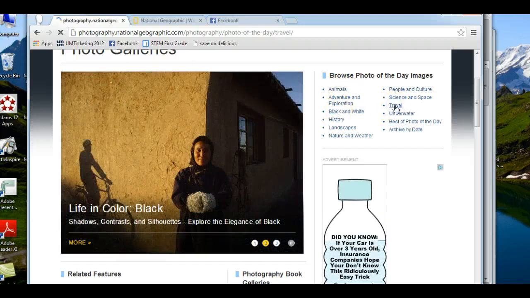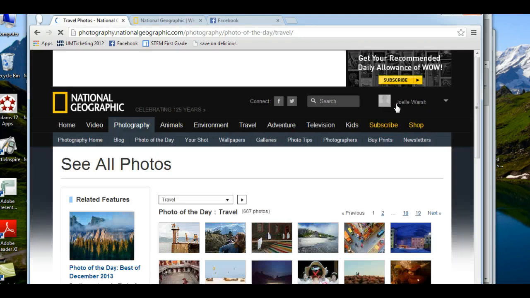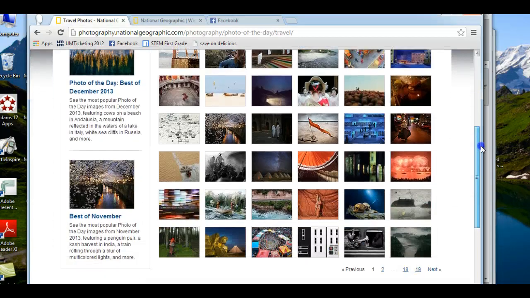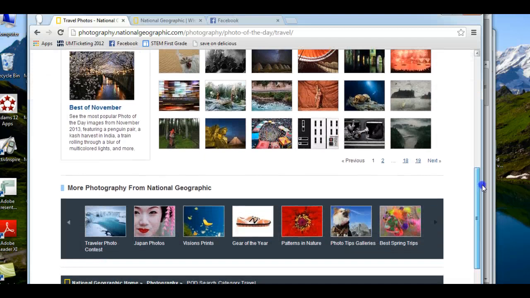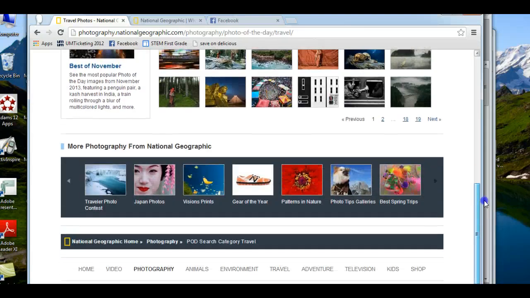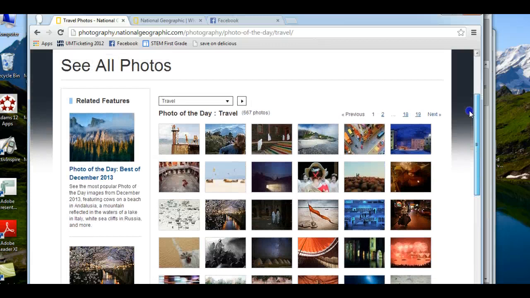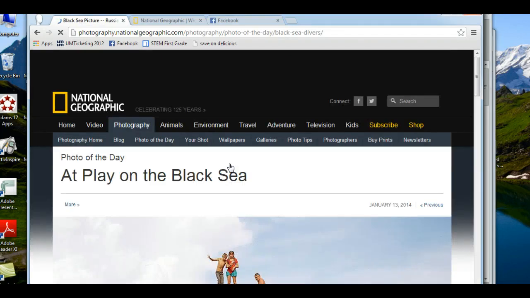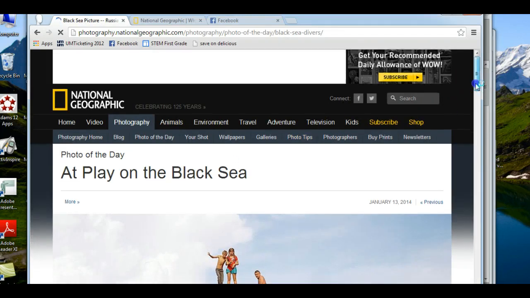So let's look at travel. I click on travel, photo travel of the day, tons and tons of different photos. So I can pick one. It even tells me what it is, which is really cool. Play day at the Black Sea.